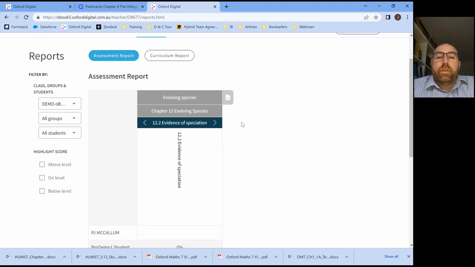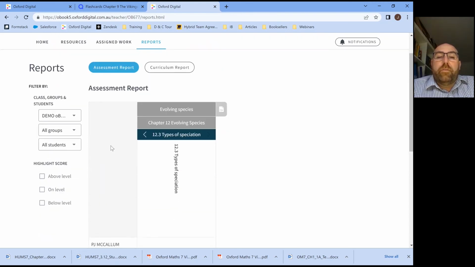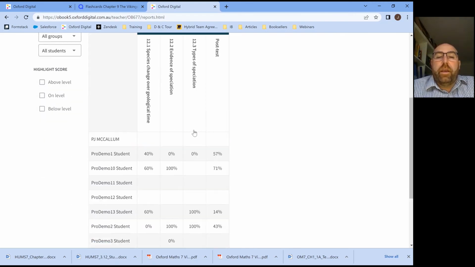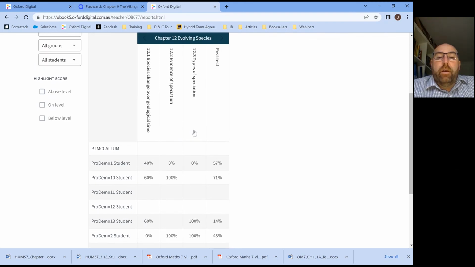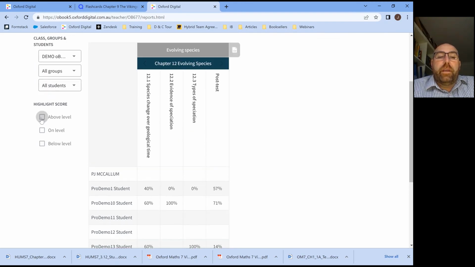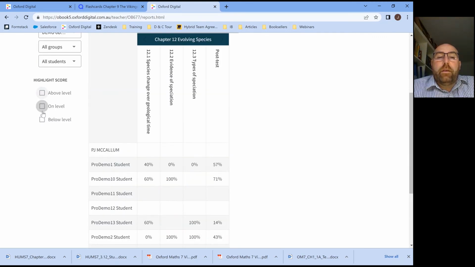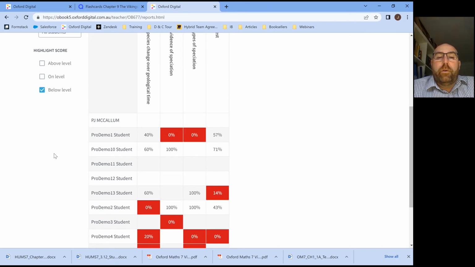I can progress through and see the different assessments that have been incorporated here, what my students have answered. If I go back, I can see the overarching and how it all fits. So they've got pre and post test here. And if I want as well, I can see who's above level by clicking on that, on level, below level as well.